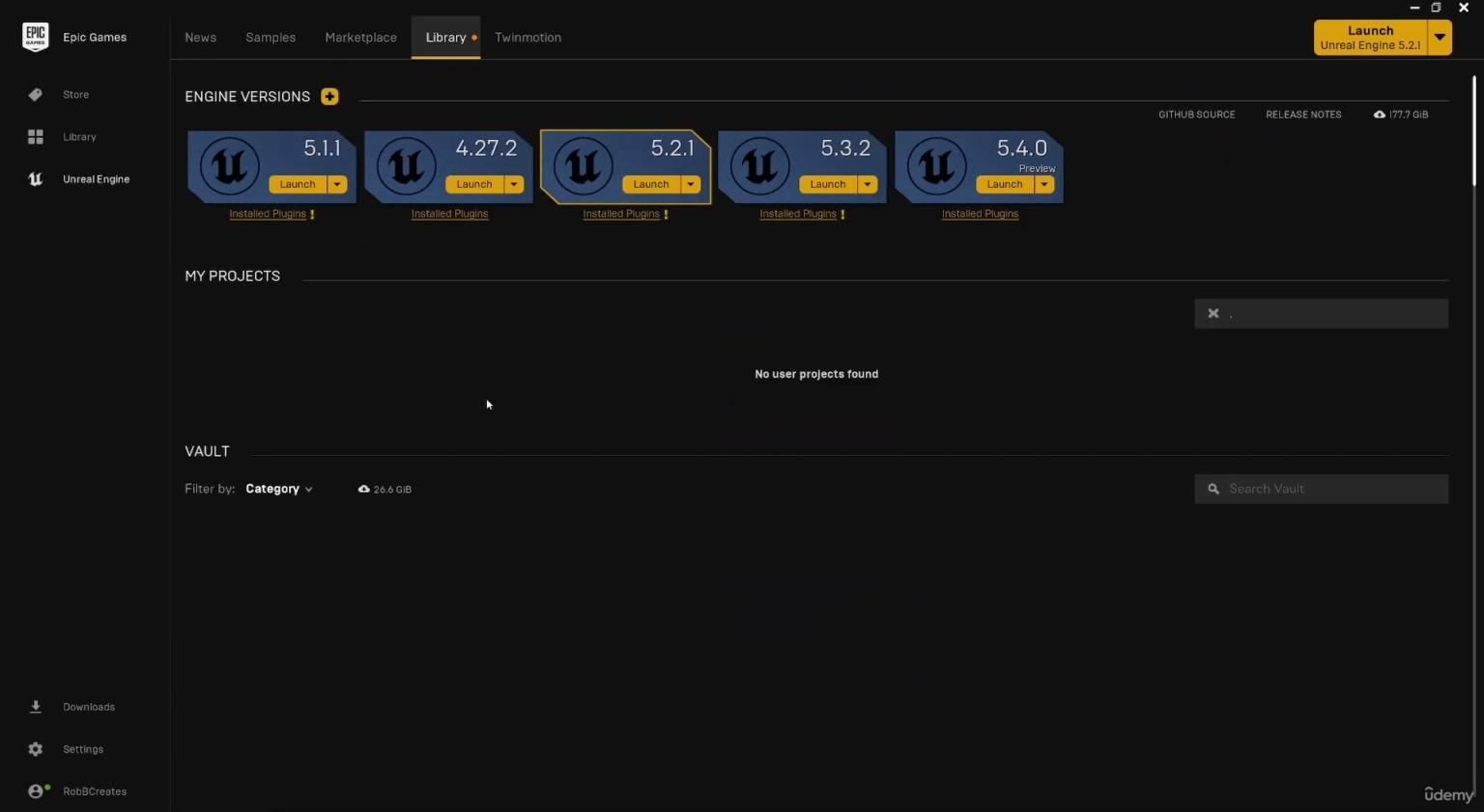useful. And then the final thing that we'll be looking at is our library tab up here. So going over to the library section, this is where we'll be managing all of our Unreal Engine versions, as well as any projects that you might have currently in progress. And the vault down here, so this section under the vault section, is where you can find all of the different assets and plugins that you've added to your account.